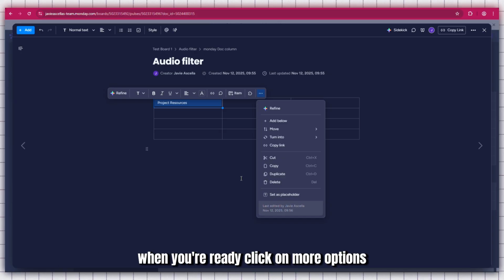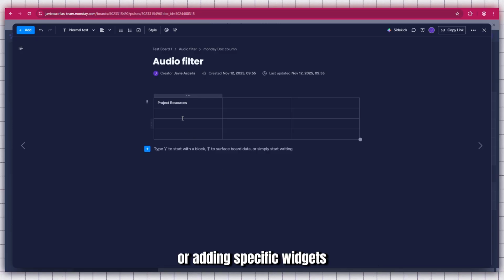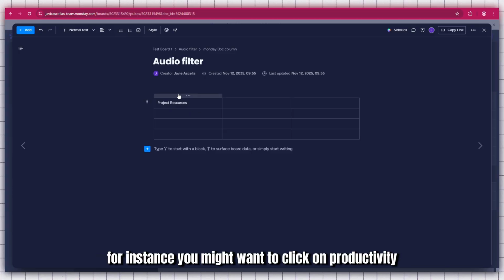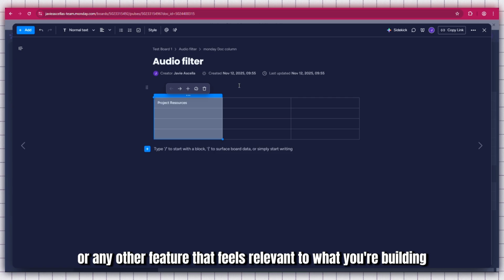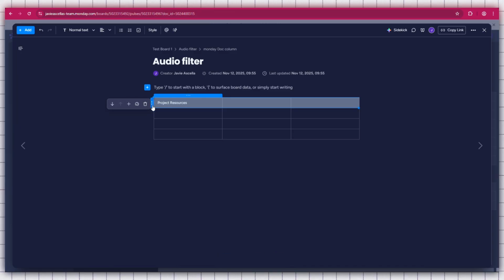When you're ready, click on More Options. This feature offers you further customization, like enhancing productivity or adding specific widgets and tools to tailor your document exactly to your needs. For instance, you might want to click on productivity or any other feature that feels relevant to what you're building. This allows your doc to work smarter for you and your team, not harder.